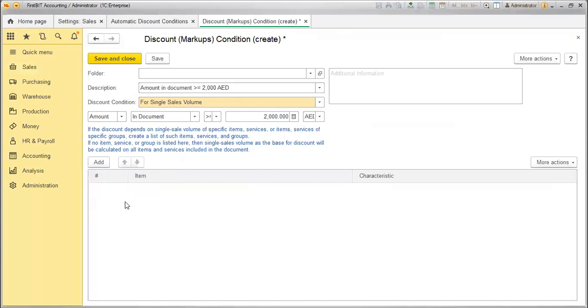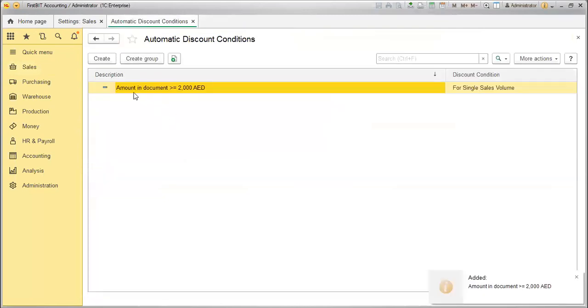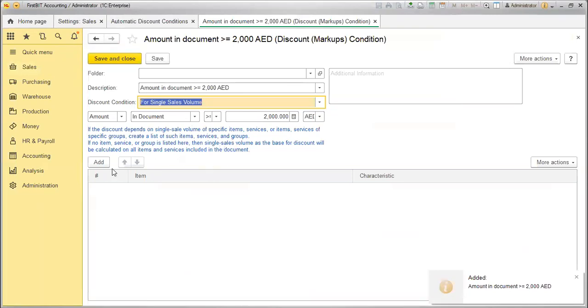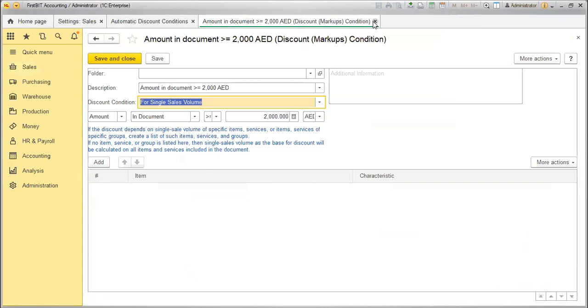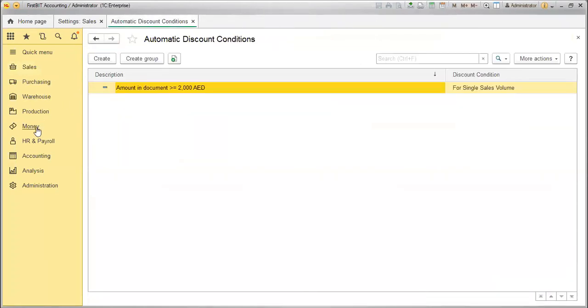If there is no base for the discount, the single sales volume, based on this condition, it will be applicable. So first we will create the condition like this, which means amount in document greater than or equal to 2000, that condition will be applicable. How many percentage will be applicable, that we are going to define below. Here you can specify the item also if you want, or else just based on the document, so it's not required to be defined.